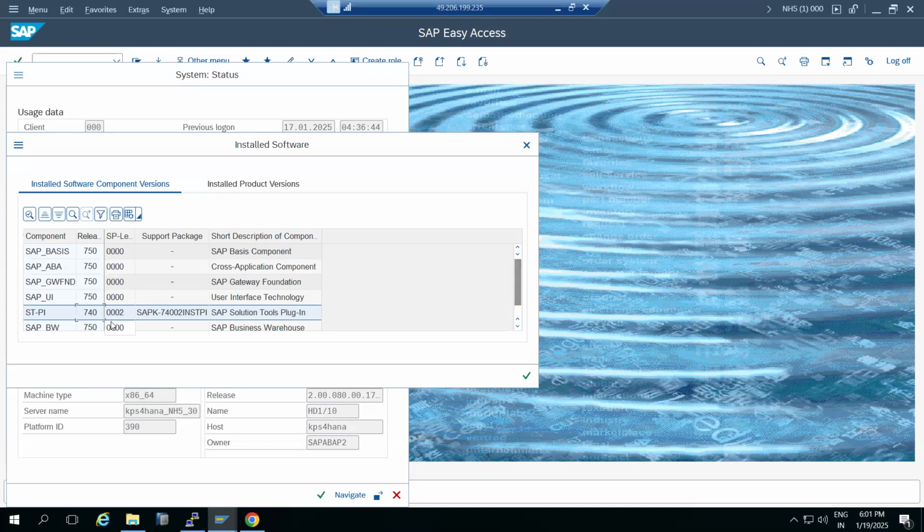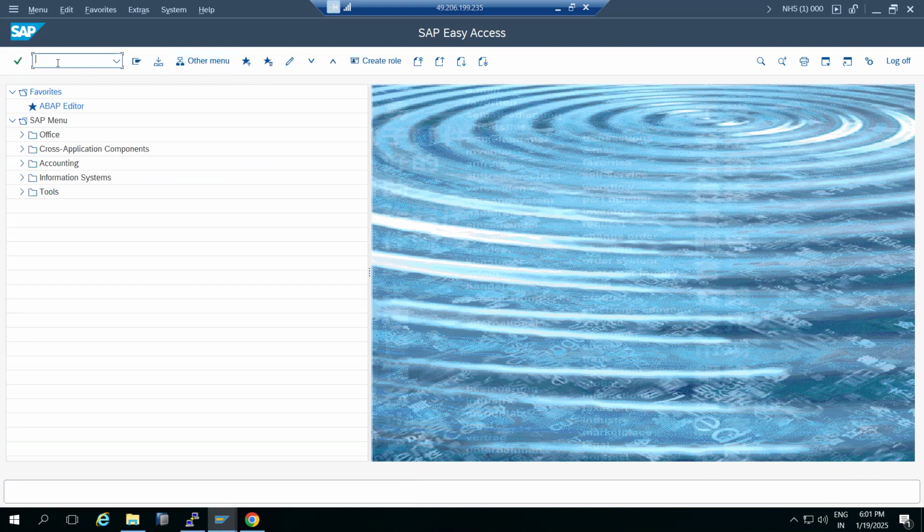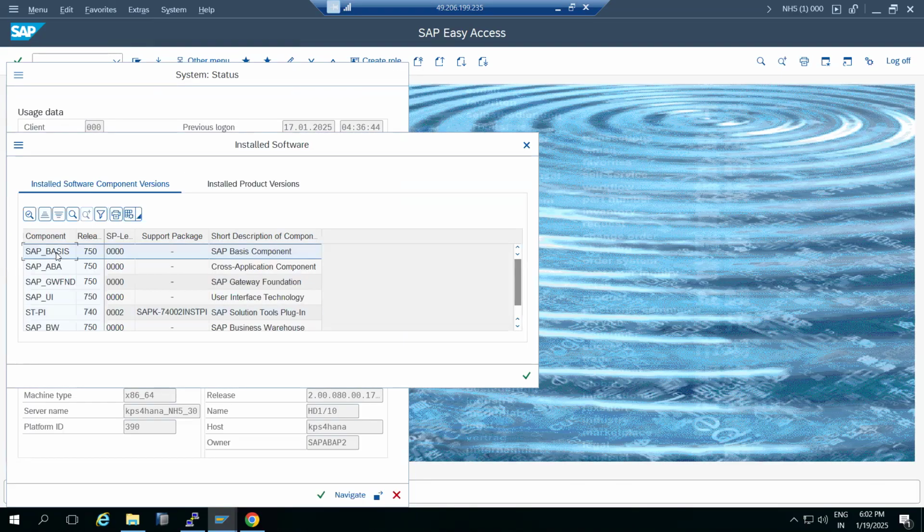Which means the patch has been updated. This component has been updated to the latest version. So like this, we have to update the existing components. Normally, SPAM and SAINT we can use if you have additional components apart from the standard components. Standard components are SAP_BASIS, SAP_ABA, SAP_GWFND, SAP_UI. So we can also update these components using SPAM.